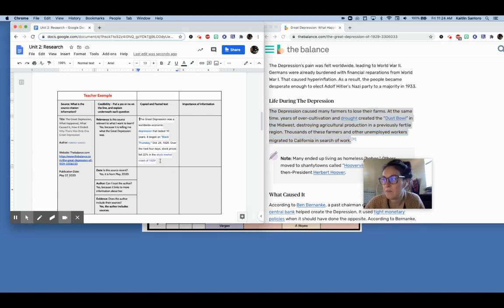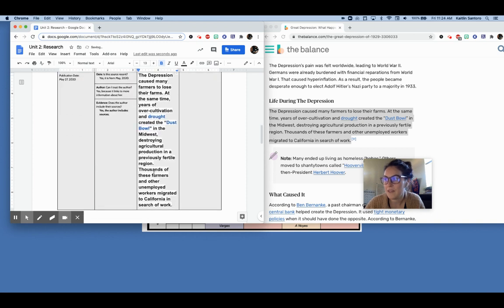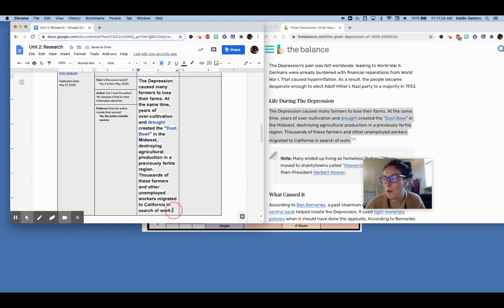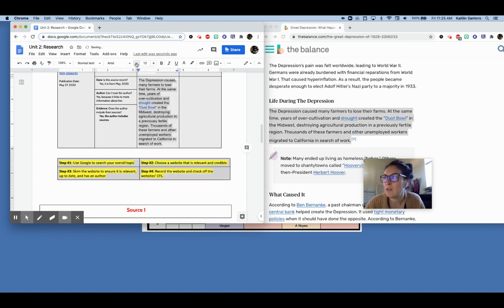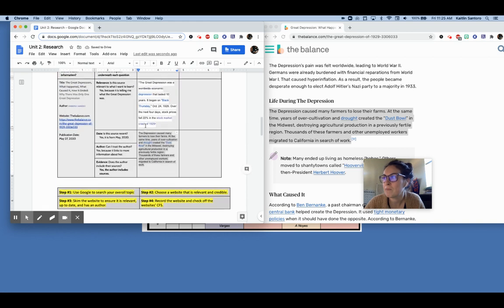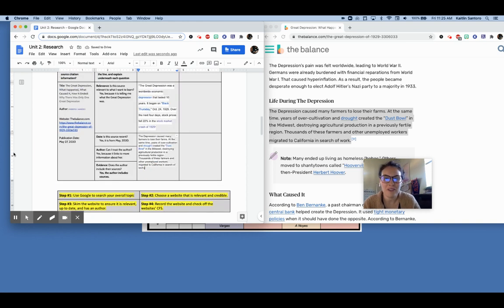Control C, Control V, and then I want to keep my organizer looking nice, so I'm just going to unbold it, make it a little bit smaller. That way I can see them both on the same screen.